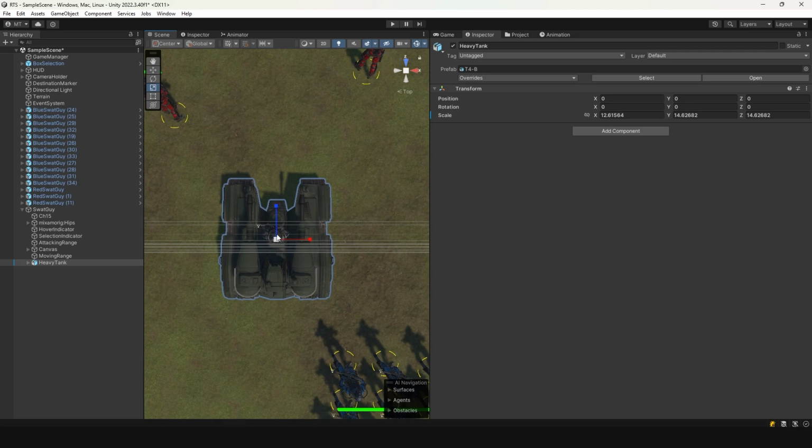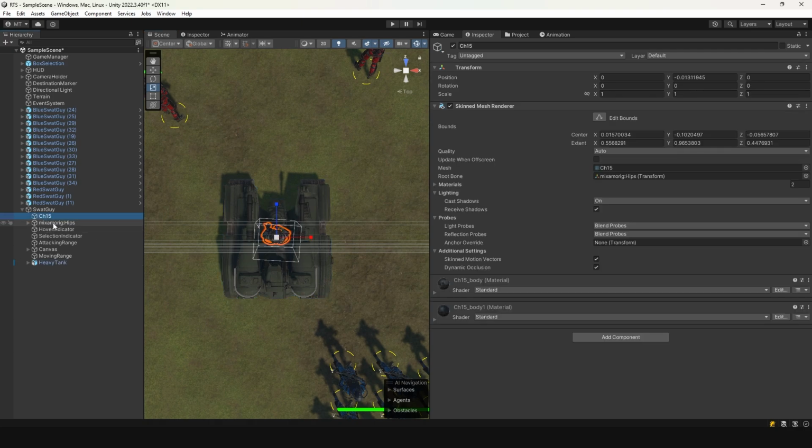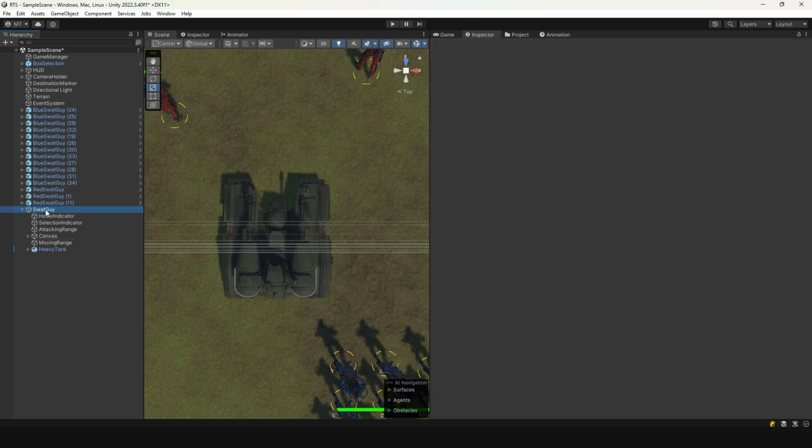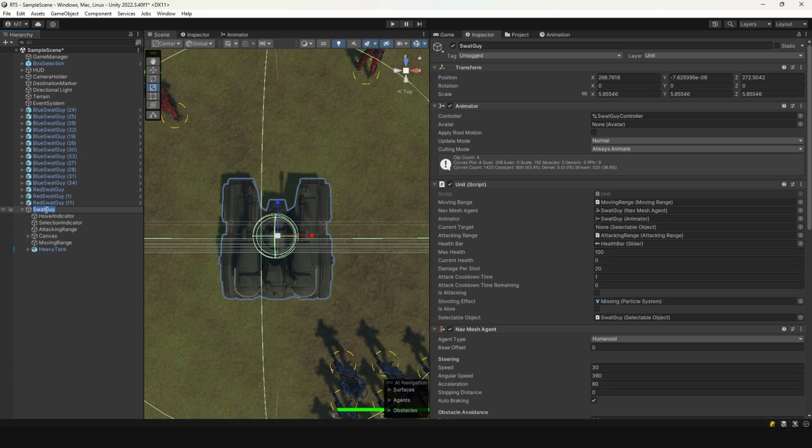Then we can go and remove the SWAT guy model. So over here we can take this and delete the rig as well. Now let's rename this game object to heavy tank, and let's start making some changes here.